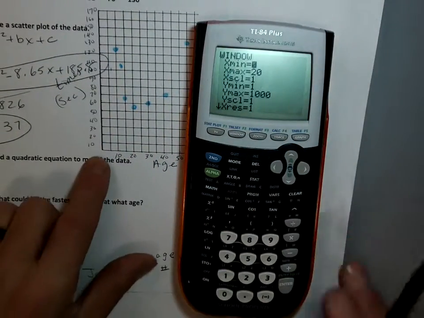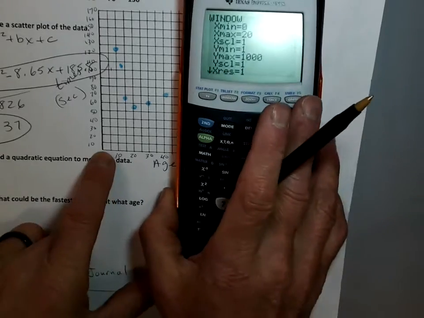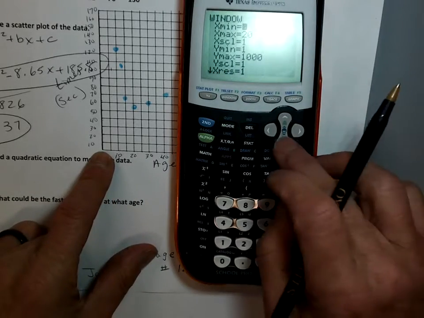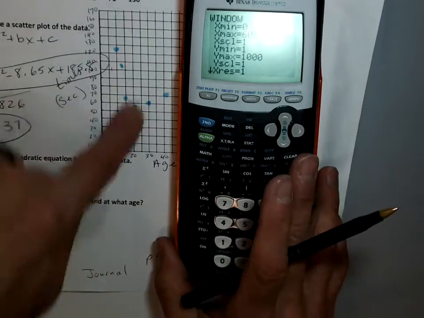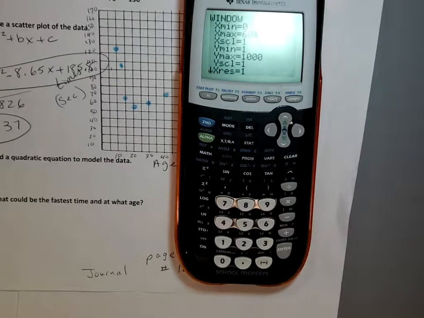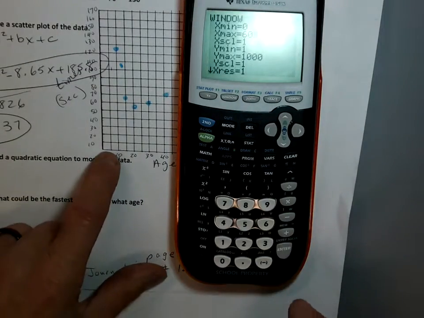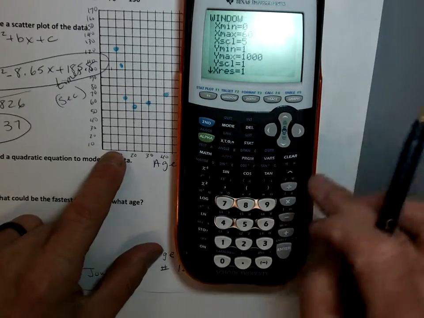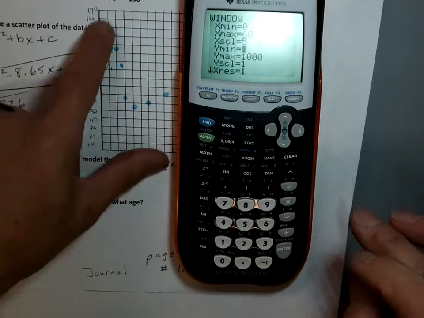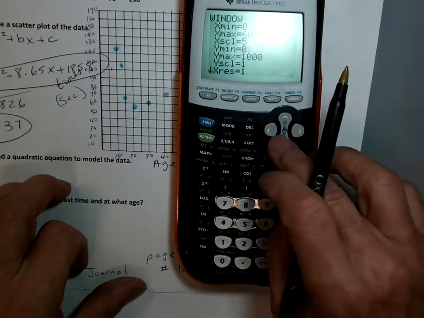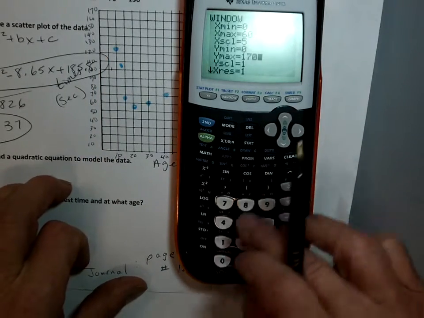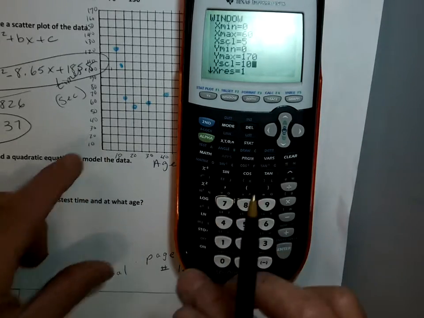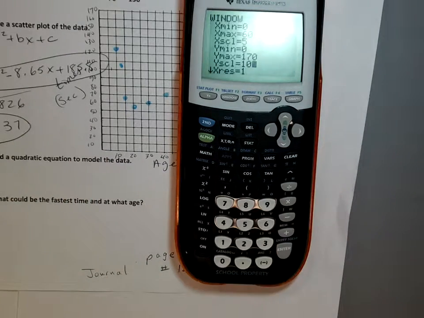So on my x, I'll go from 0 to 60. Does that make sense? Why not use this graph? Because I know all my points fit on that graph, right? I went scales by 5. See the scales? I went by 5s. And on my y's, I went from 0 to 170, and I went my scales by 10. So now my window is exactly like my graph, correct?